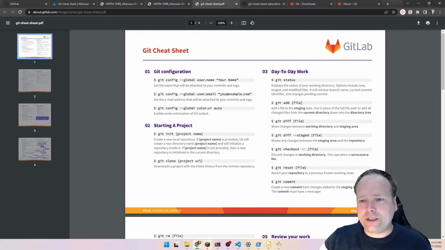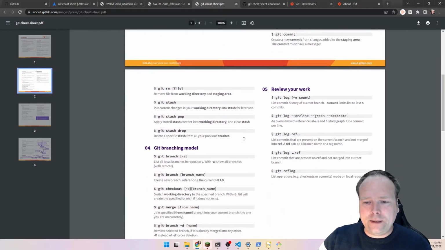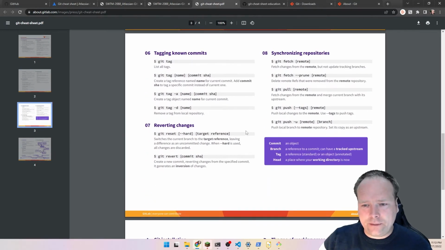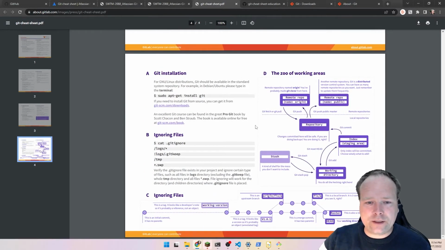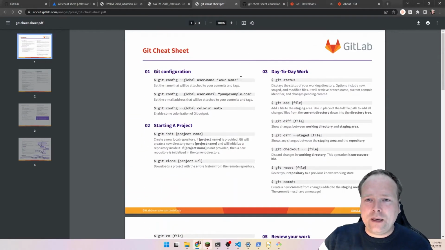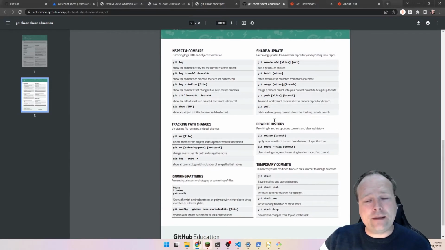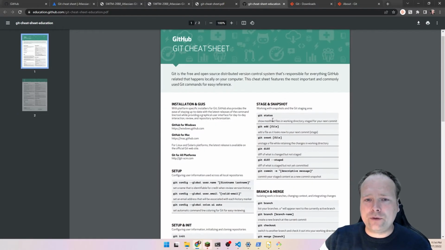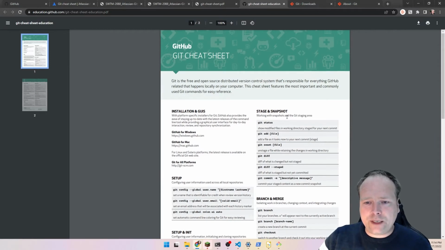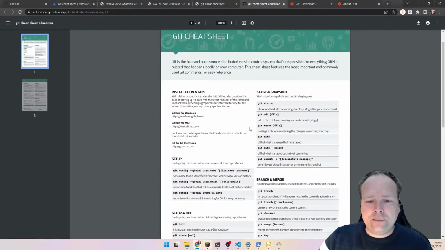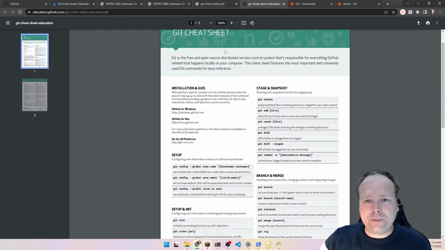We also have GitLab, which is another product. Here again we have the cheat sheet, and they are showing almost the same commands. Of course it is the same underlying product, Git, which is free to use. Then we have GitHub.com, the vendor that we are going to use for this demonstration. Again, here we get a lot of help. So we will use this GitHub cheat sheet going forward.